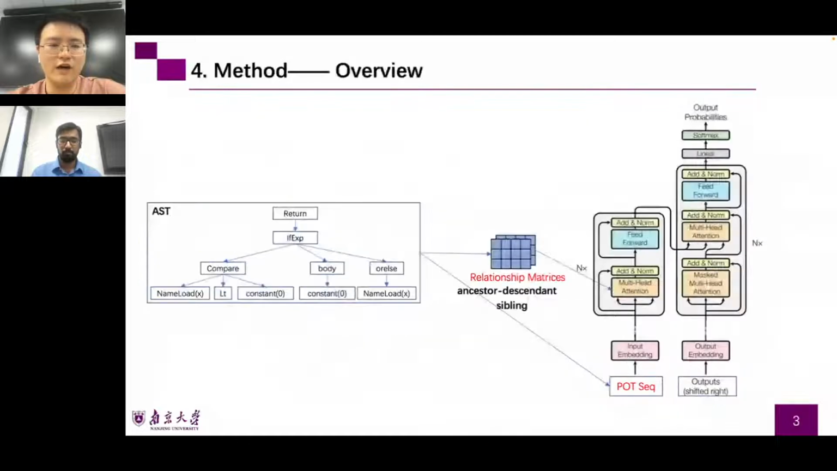The overview of our method is shown in this figure. We use the transformer architecture, and the input of the encoder is the pre-order traversal sequence of the AST, and the relative positions are replaced with the ancestor and sibling relationships.